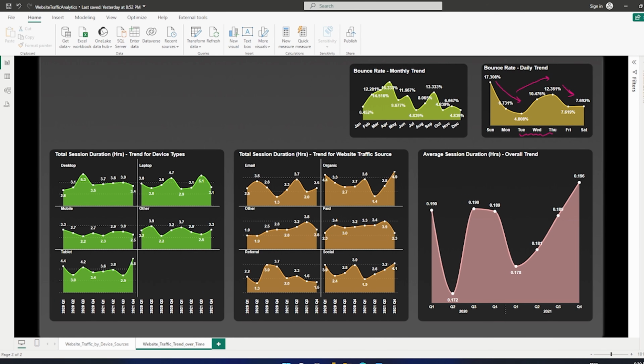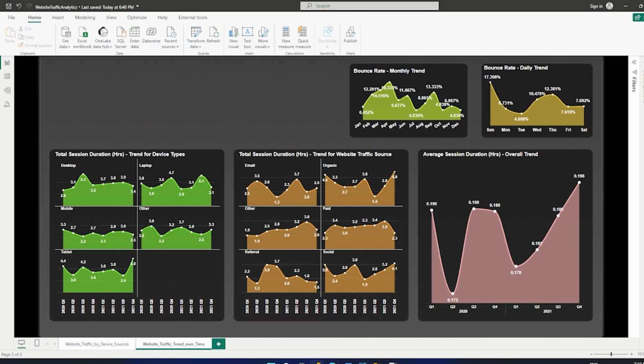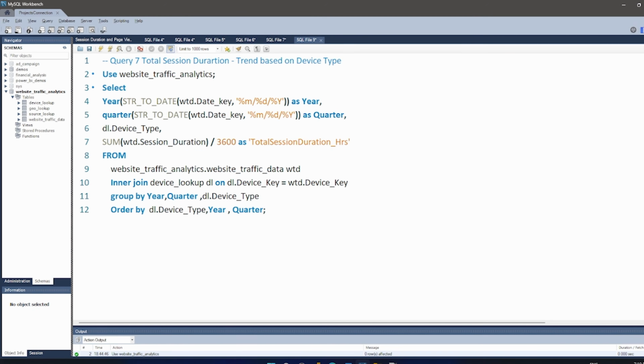Now what we are going to do is perform the testing of the data. We need to perform the verification of this data using SQL. Now we will start the data verification. We will pick our first visual, and we have a query already written for this visual. Let me open the MySQL Workbench, and this is the MySQL Workbench. We have already written the query for this visual, that is total session duration, and we are analyzing the trend for device types.